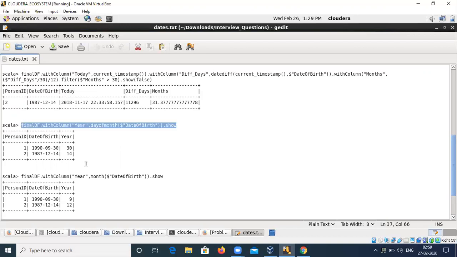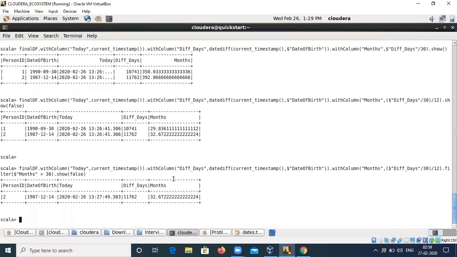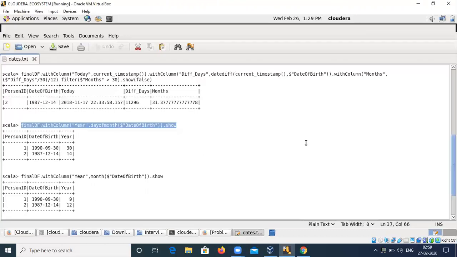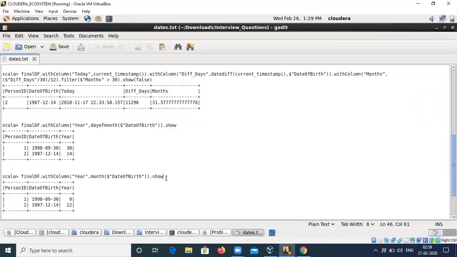I just wanted to explain how you can continuously derive multiple fields in the same statement. And here you can see you can extract this, it is day of month, guys. This is year it is showing, but it is day of month. Okay, and if you want to get the year, again I have given year. Okay, month of that particular data frame.